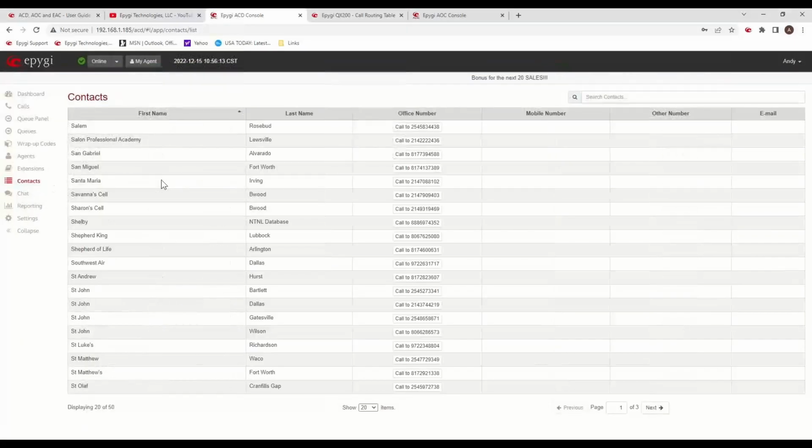Here's the contacts. This would be, you can upload contacts in the QX, like a phone book. So maybe this is your vendor list or common customer contact list. So you can save some keystrokes and just click on that link to place an outbound call to it.